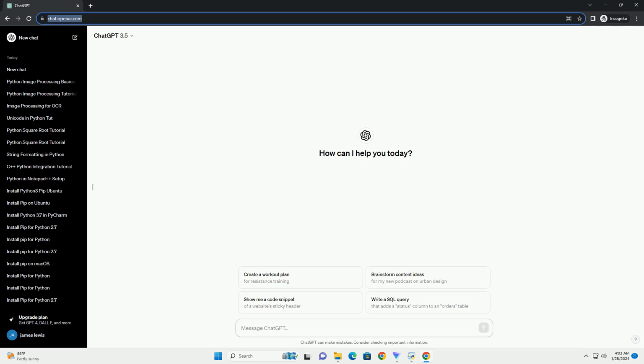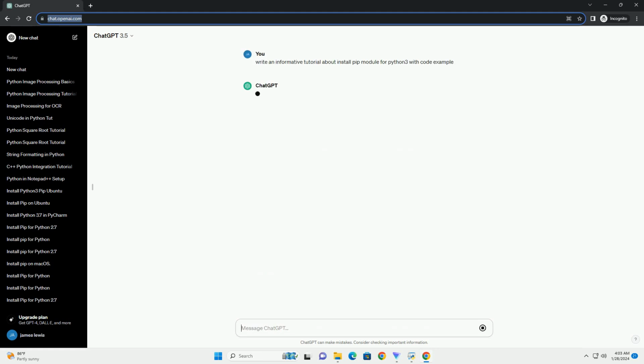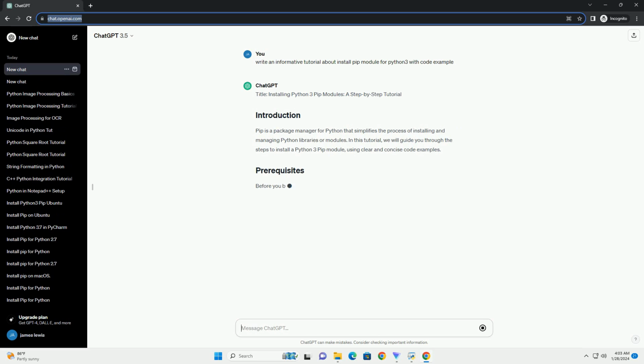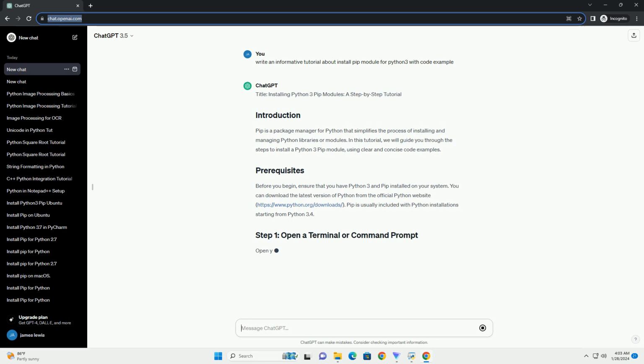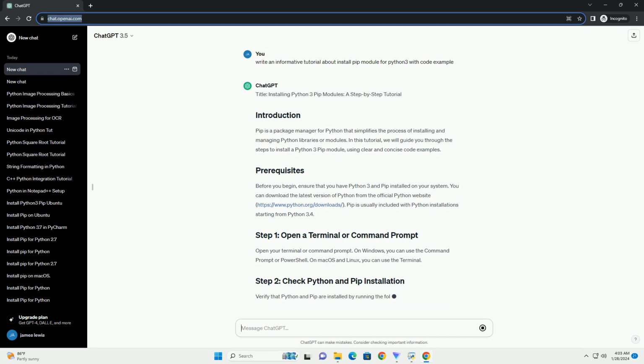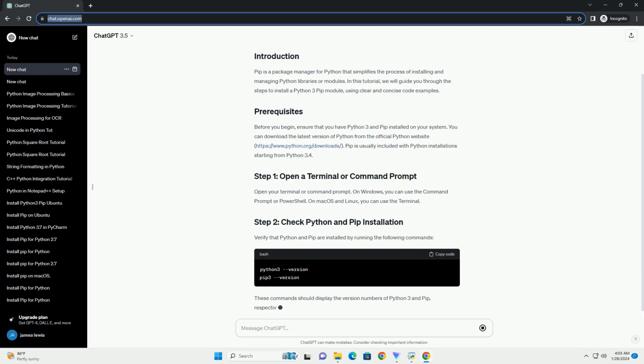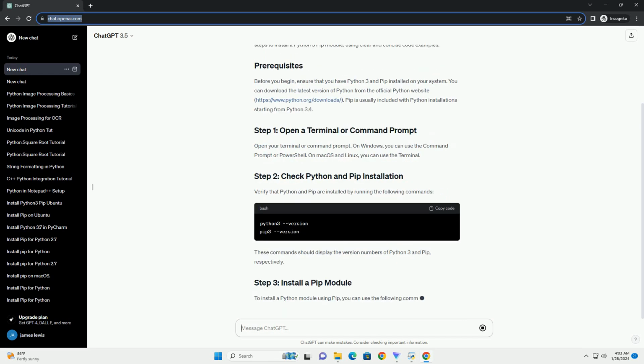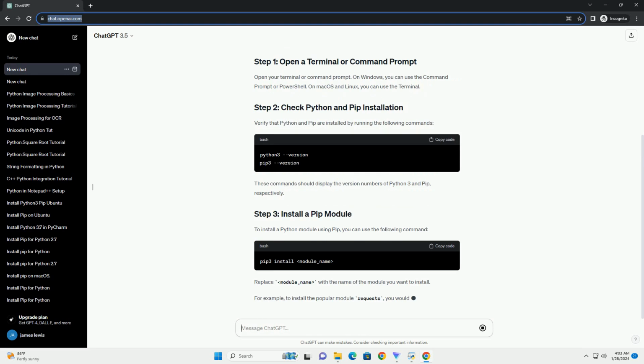Title: Installing Python 3 Pip Modules, a step-by-step tutorial. Pip is a package manager for Python that simplifies the process of installing and managing Python libraries or modules. In this tutorial, we will guide you through the steps to install a Python 3 Pip module, using clear and concise code examples. Before you begin, ensure that you have Python 3 and Pip installed on your system.